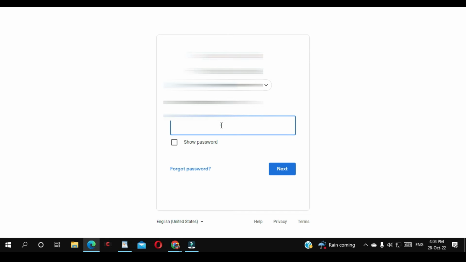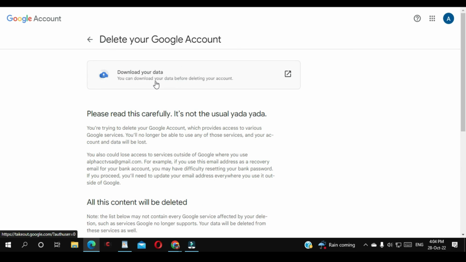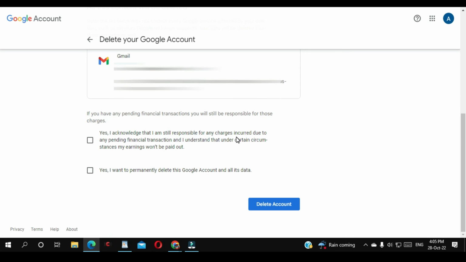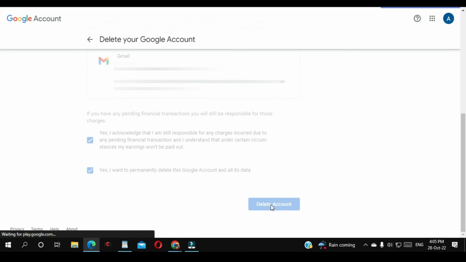It might ask you to enter your password. Click next. From here they're gonna ask you to download your account. Okay, I don't wanna do that. I'm gonna scroll down. That I'm still responsible for any charge, whatever. I'm gonna say yes. Yes, I want to permanently delete this Google account and all its data. I'm gonna click delete account.